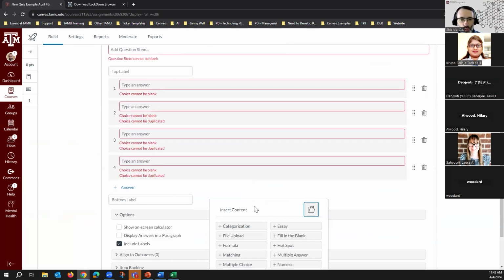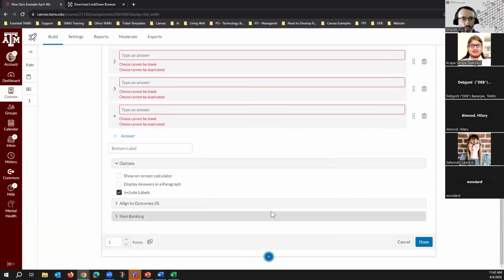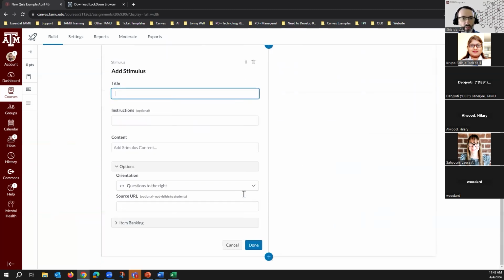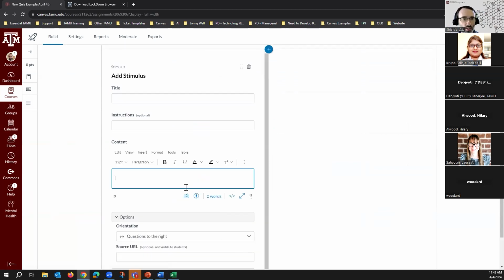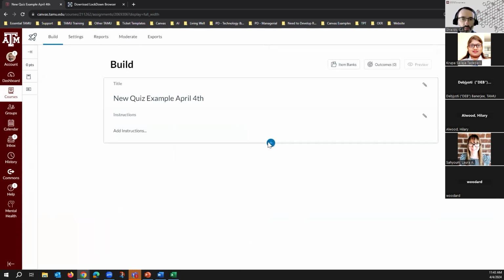There also is the option for a stimulus, which is not a question type per se, but it allows you to have something on the left side of the screen and questions on the right. So that something could be a passage that students read, it could be a video they watch, it could be something audio they listen to. But I would add that stimulus content right here, and then the students would have that information. They would answer a quiz question on the right. So that's something you can't do with a classic quiz.